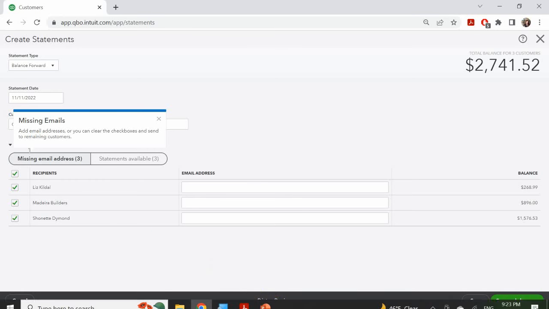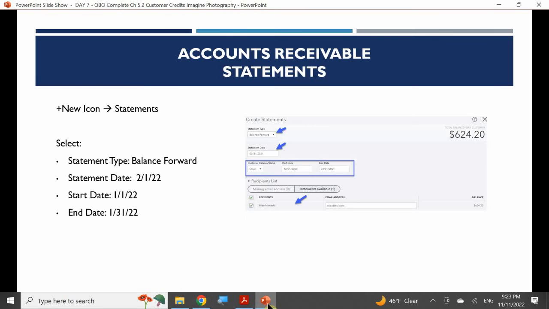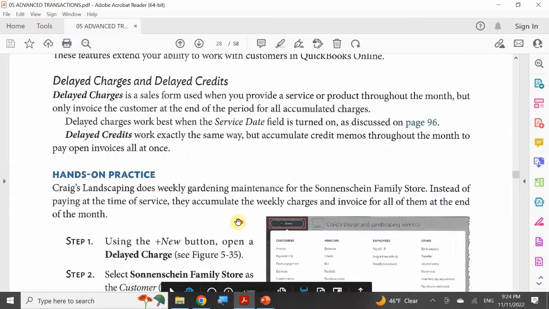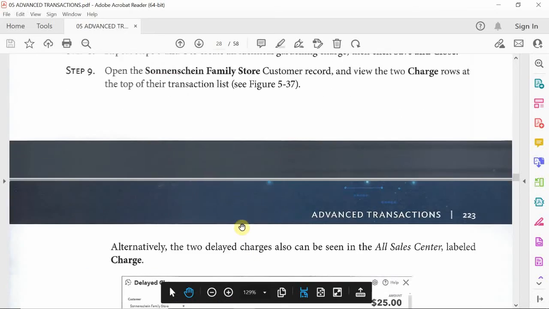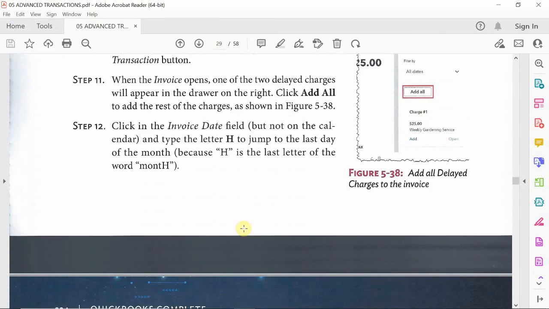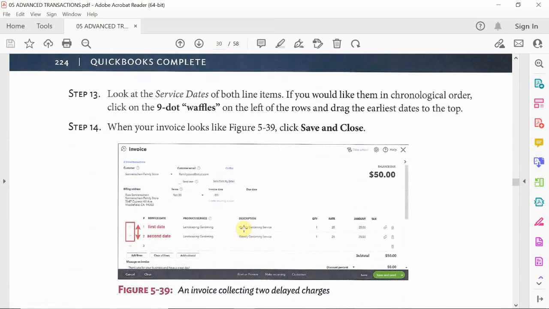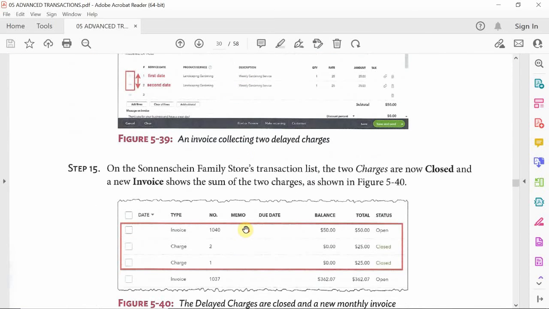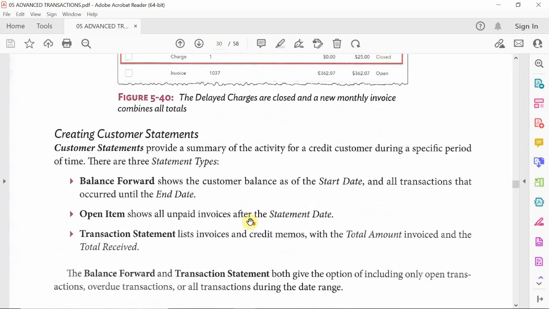statements. So in this case, what are the criteria of the statements that I'm looking for? So you want to make sure that the statement type is a balance forward. Okay, so make sure you do take a look at here in your book about the different types of statements you can create. So again, balance forward basically lets you know how much the customer owes you, and it also has the bill that's attached to it, right? So there are 3 different types. You got that one, and you have open item, and then of course you have your transaction statement.